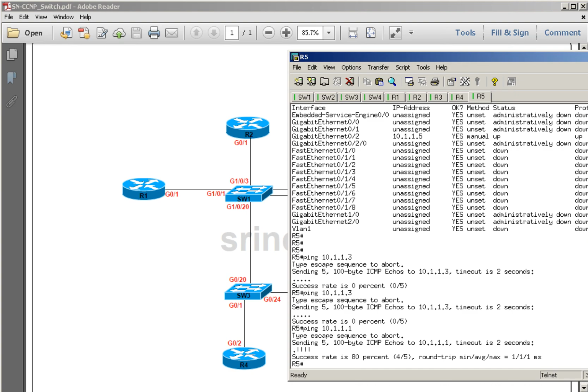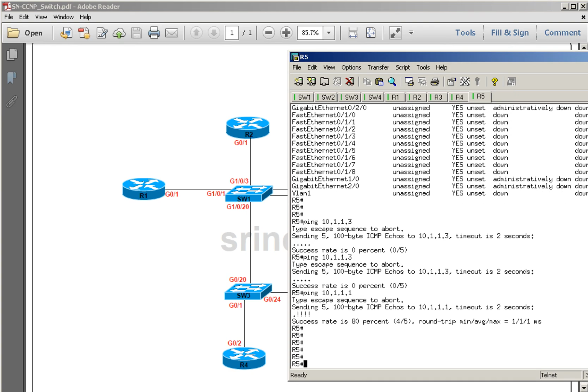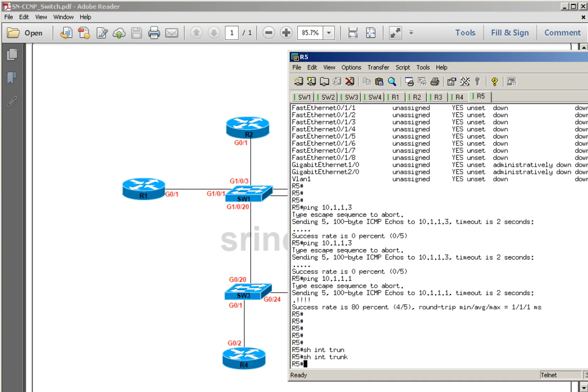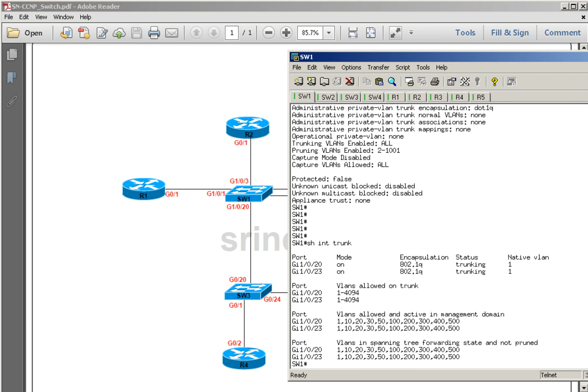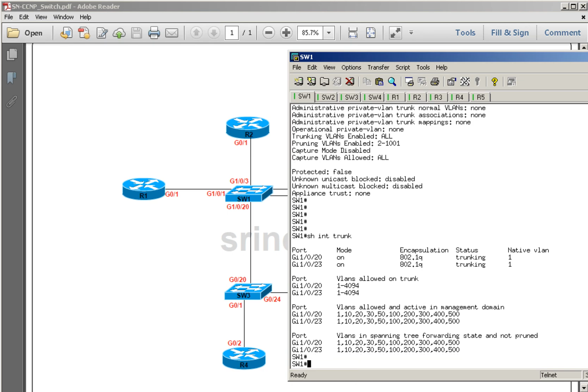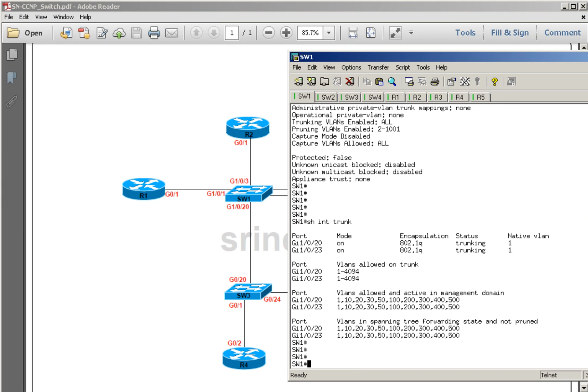Now let's say on the trunk links. In the trunk links we can allow whatever VLANs that we want. Now show interface trunk, sorry, on the switch, show interface trunk. So I have the trunk link which is configured on gig 1/0/20 and gig 1/0/23. Okay, two interfaces are configured for trunk.